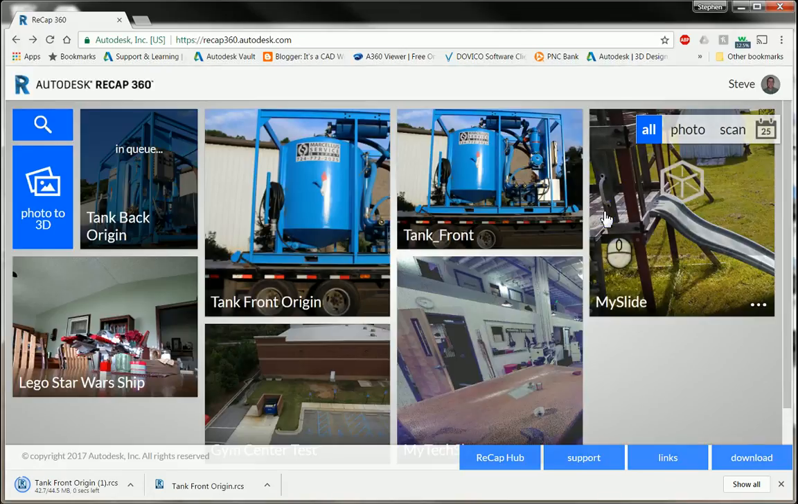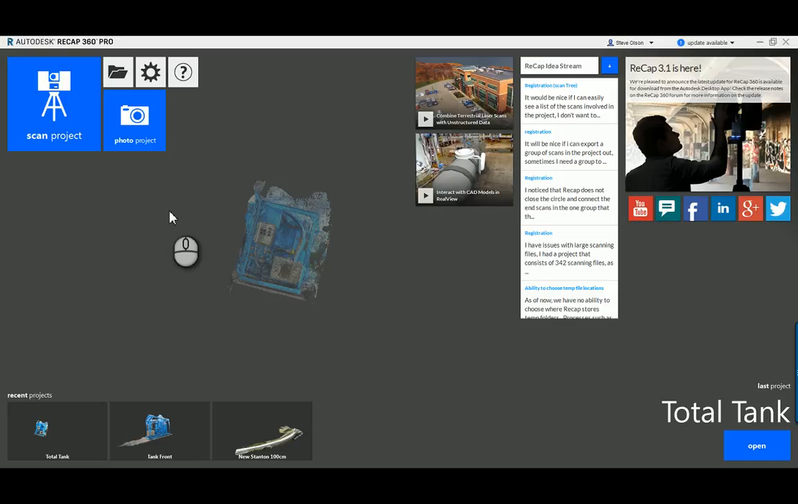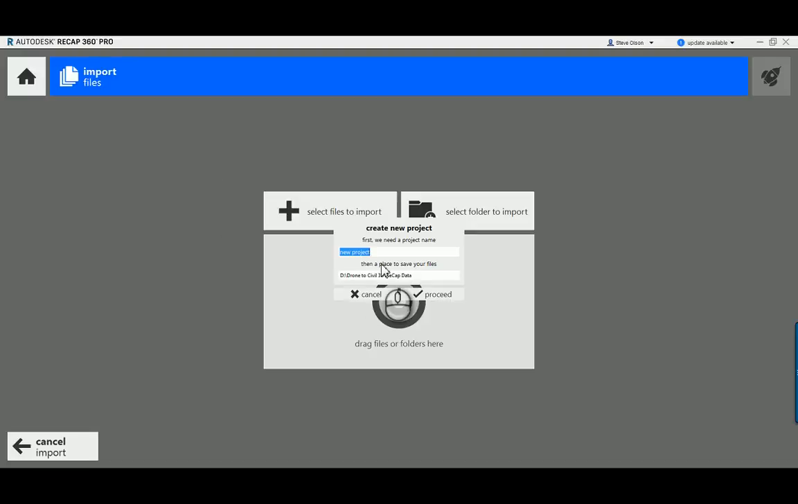So now that I have that, I can launch my local ReCap application and begin filtering or registering points. Now that I'm in ReCap, I can start a new scan project. It's technically a scan project because the output from the ReCap 360 site is technically a ReCap scan. So I'm going to say scan project. It's going to ask me to name this, so I'll call this new tank front origin. And I'll choose where to save this.